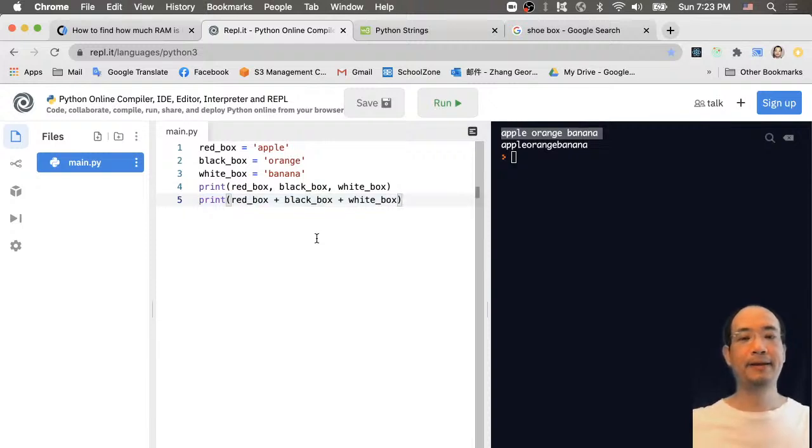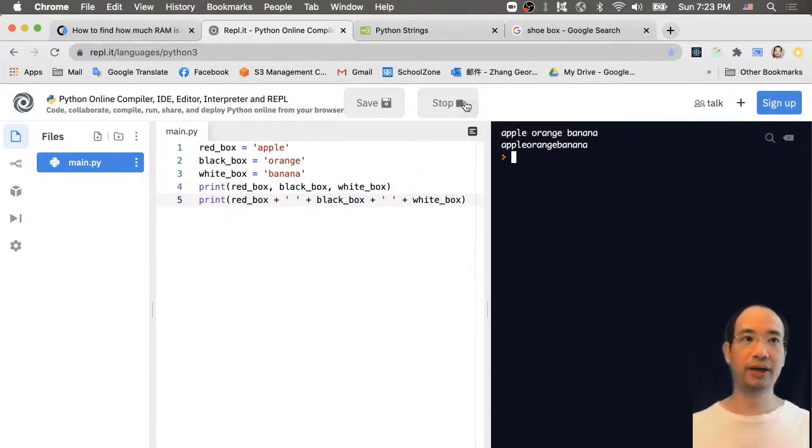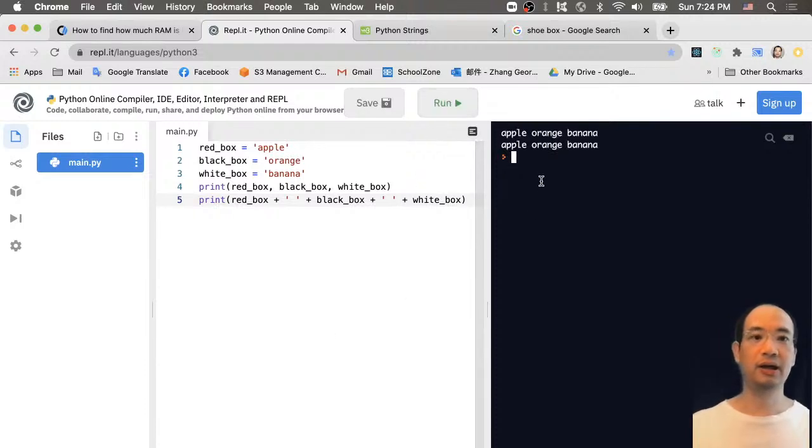Okay, so my solution is easy. I just add more plus here. So I put a space in here between them, and I also add one more space between them, but you have to use a plus to join a space. And now I've got red box plus space plus black box plus space plus white box. Now I'm going to click run and see what happened. And now I have fixed the problem, like apple, orange, and banana.